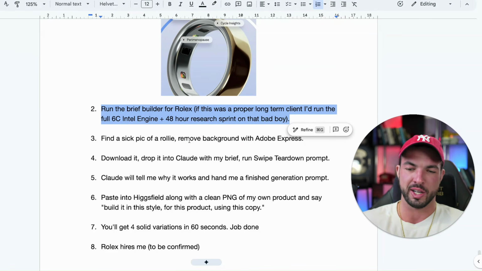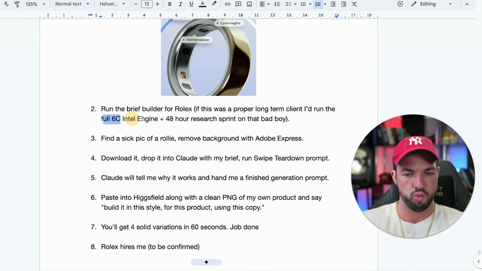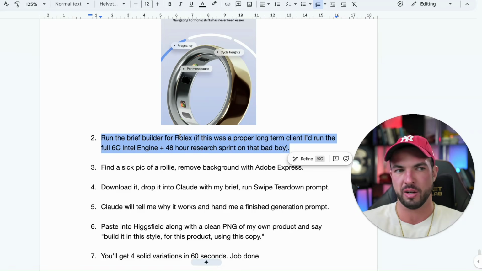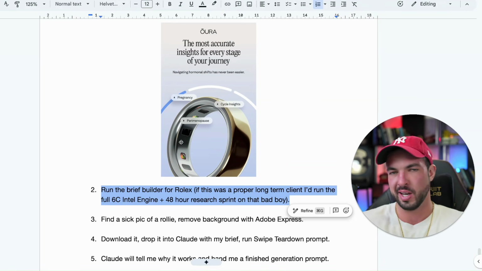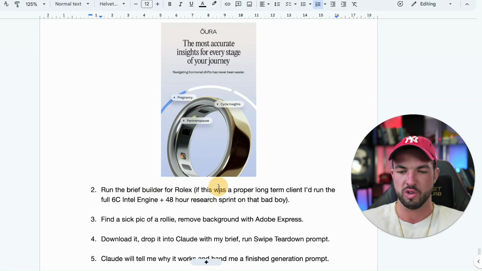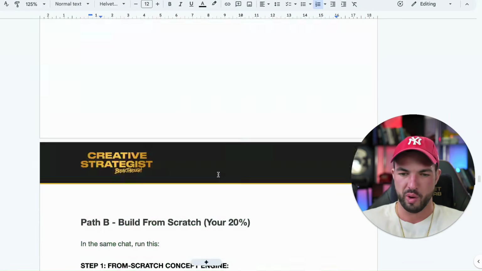Then, because I don't work for Rolex yet, we're going to run the brief builder to gather some intel about what we're selling. Now, if this was a proper long-term client, I would run the full intel engine from CMB and conduct the full proper 48-hour research sprint, because this will be a client that you'll be making hundreds of ads for, who's paying you like 10K a month. But just for quick spec projects, like I said, the down and dirty version is we just use the brief builder.